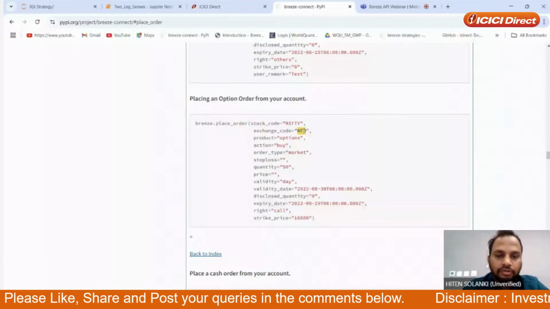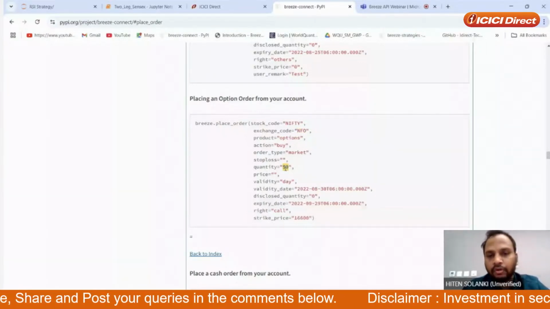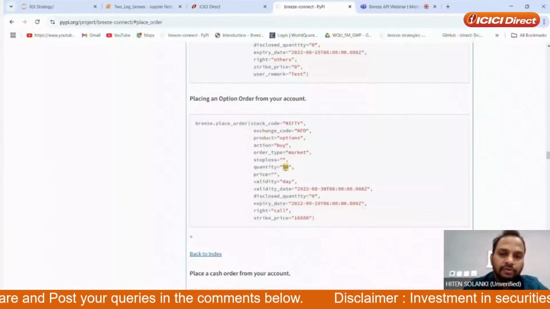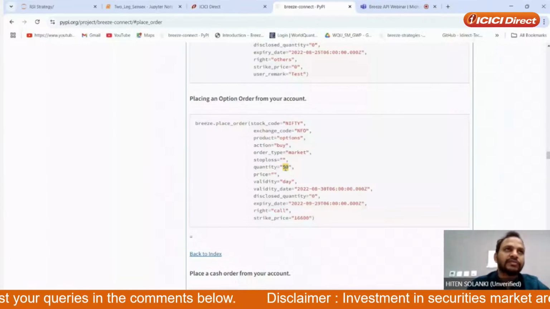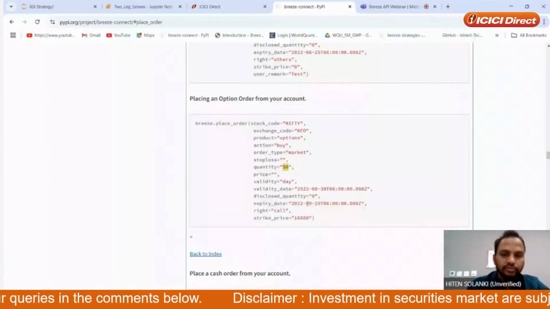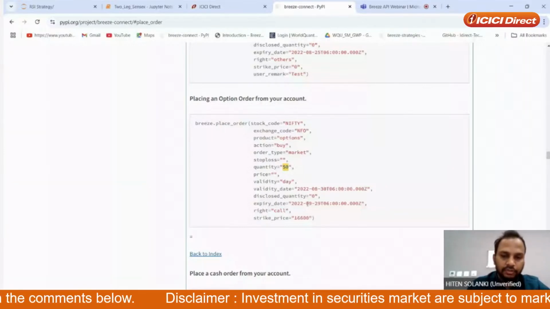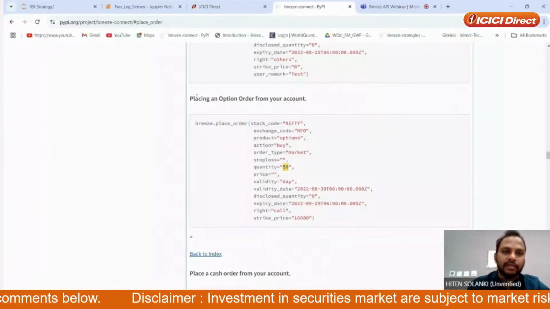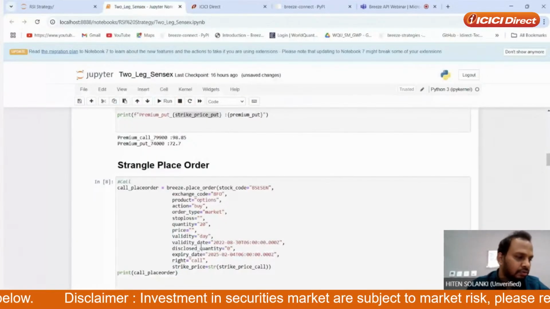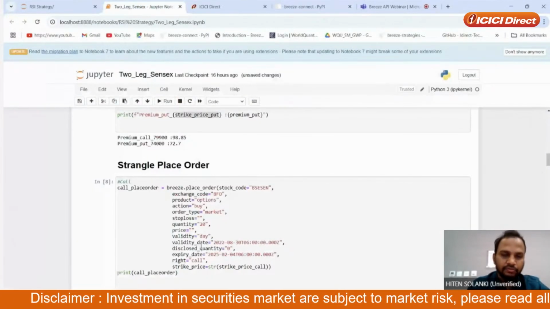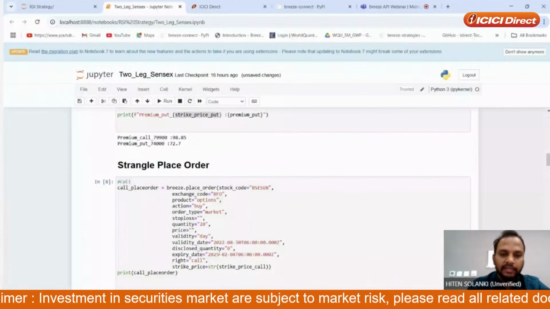Then quantity. The lot size has changed to 20, so you need to put the quantity in multiples of 20 only. Then the expiry date. Now the Sensex expires on every Tuesday, so you need to change the expiry date accordingly. Like this Tuesday, the 4th, the contract is going to expire, so I have put that date in my code. The validity date you can ignore; you can just copy the code from there and keep it as it is. The main field is the expiry date.